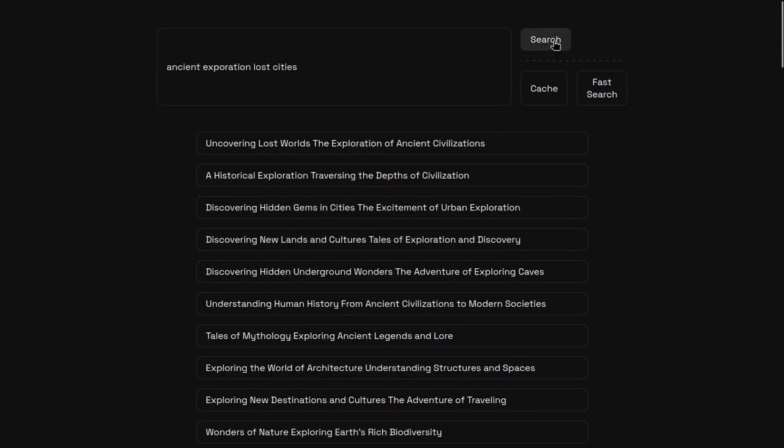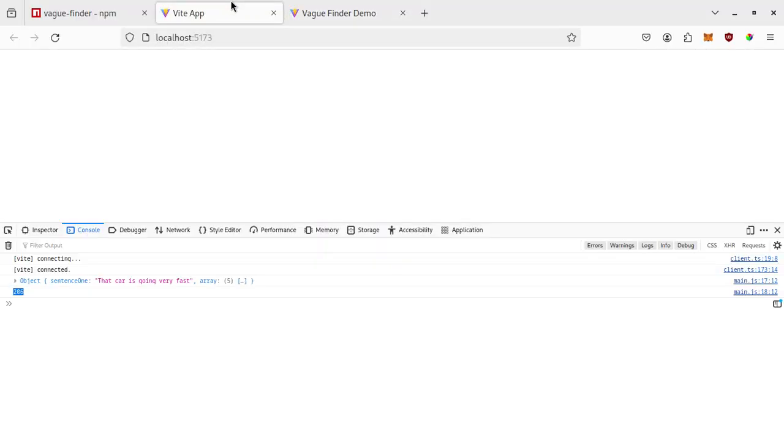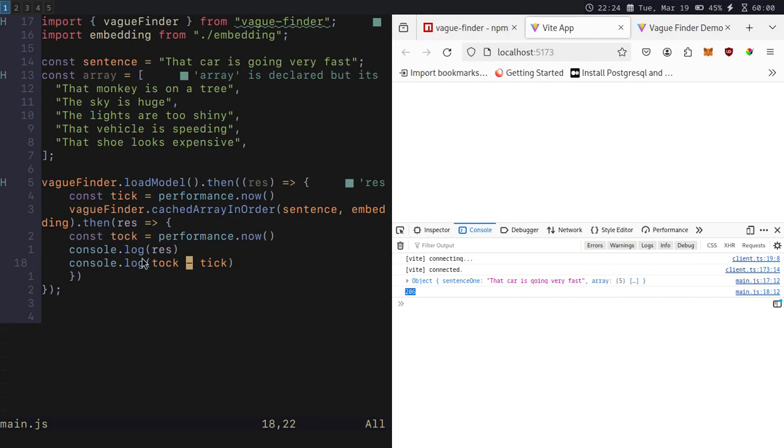If I were to search normally, it would again take time. But as I said, you can just use caching to make your search very fast.